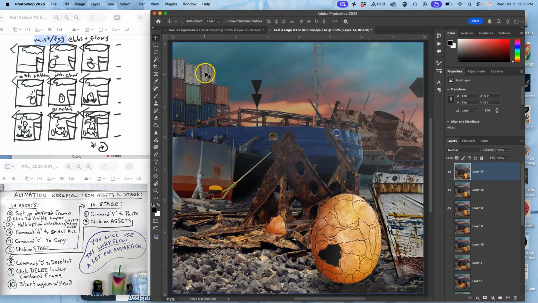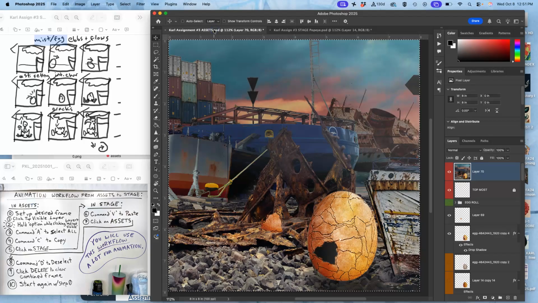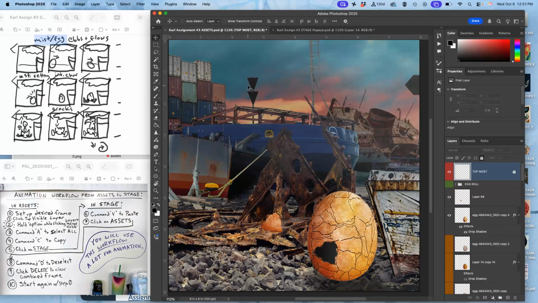Then I want to, step 7, click on my assets. Step 8, Command D to deselect the combined layer. And then step 9, hit delete to clear it so I can set up my next frame. And then I start all over again with step 0.